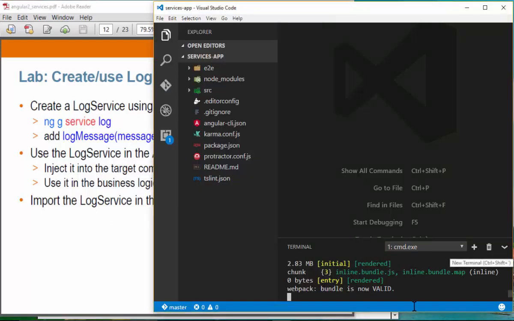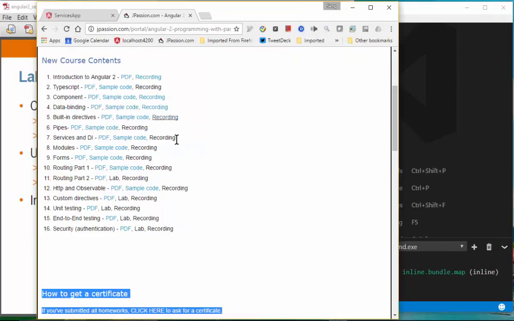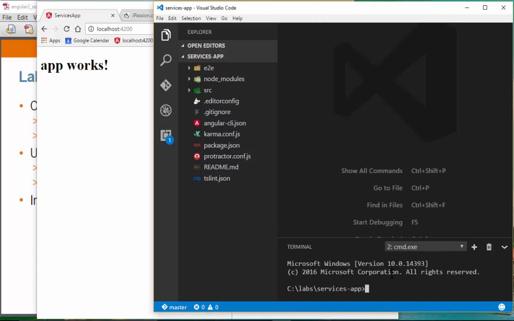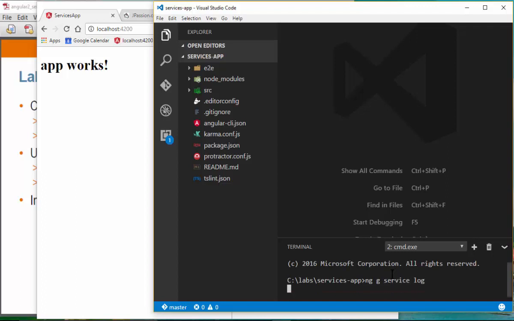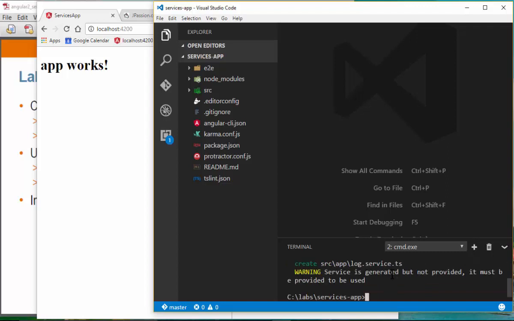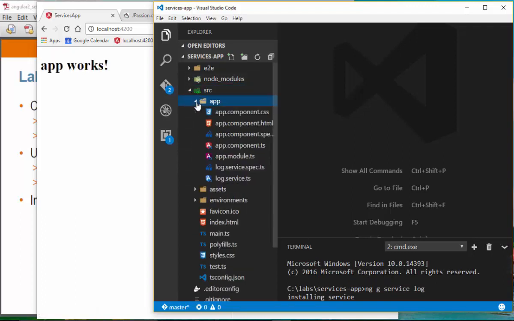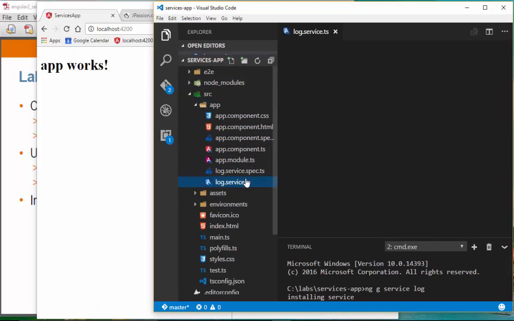I'm going to make sure the application is up and running. Here, localhost 4200. So we should have app works. All right, now we're going to create the service. We're going to say ng generate service, and I'm going to call it log. It will create two files. One is the log service, and the other one is the testing code. If you take a look at src, app here, you can see we have a log service.